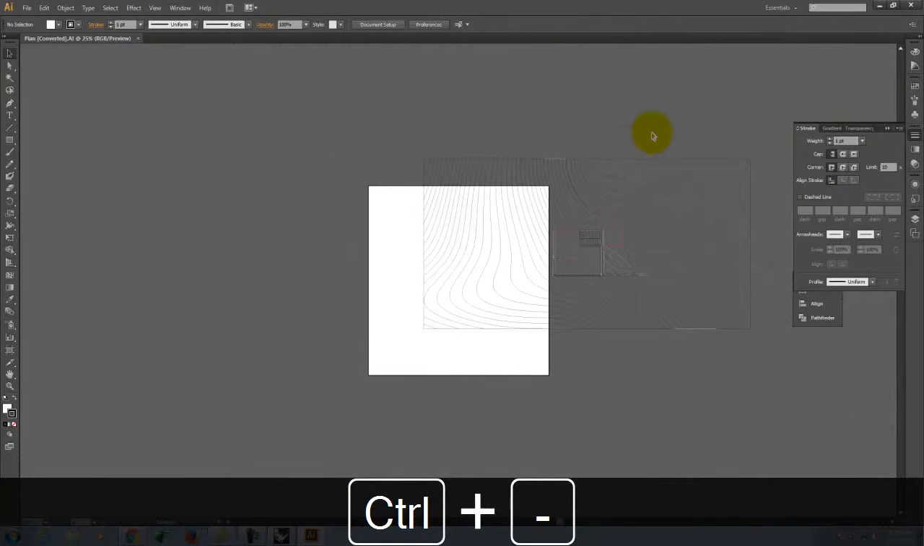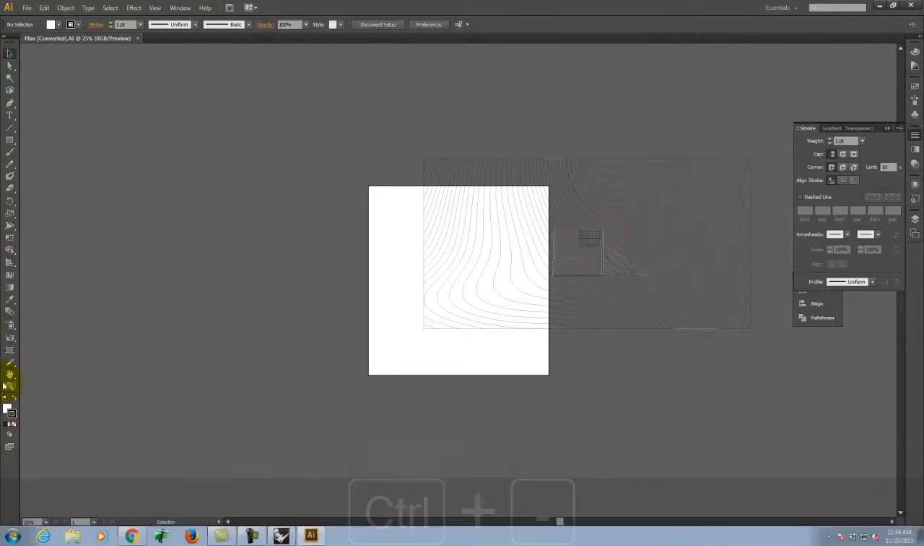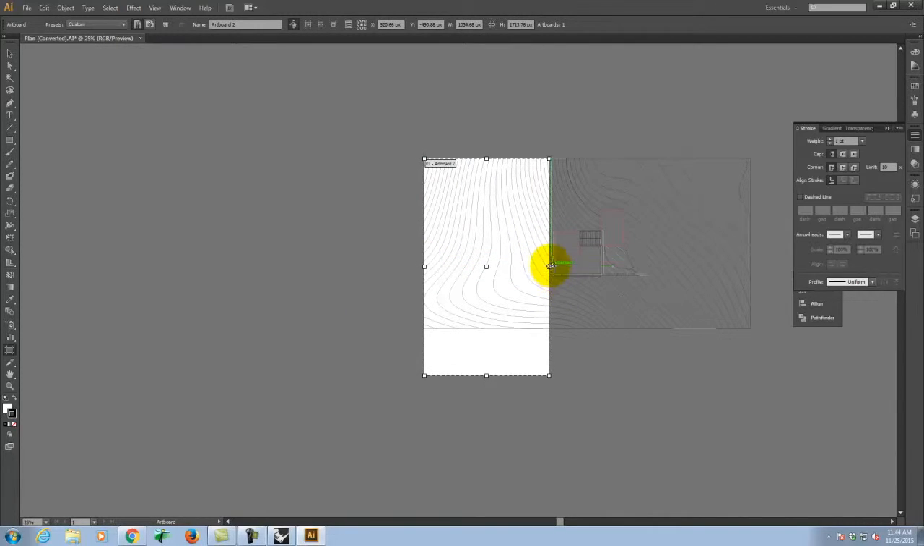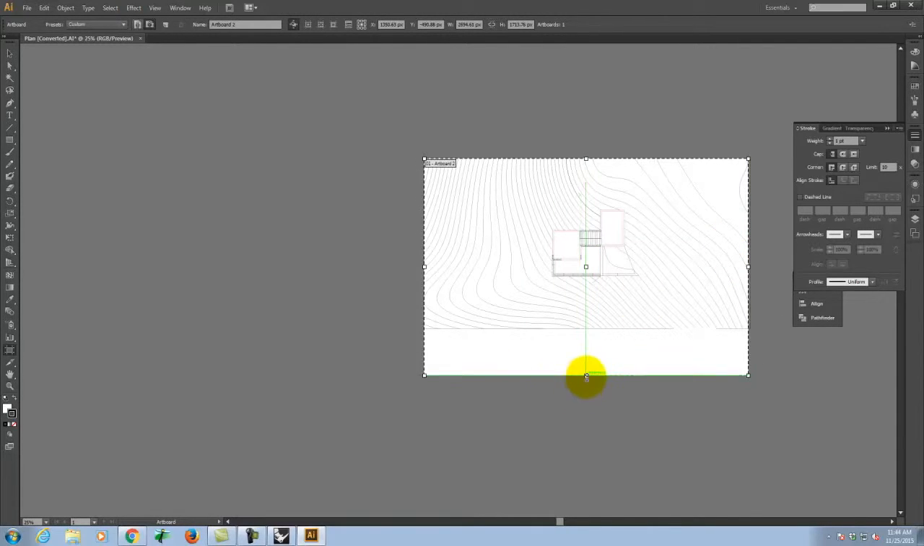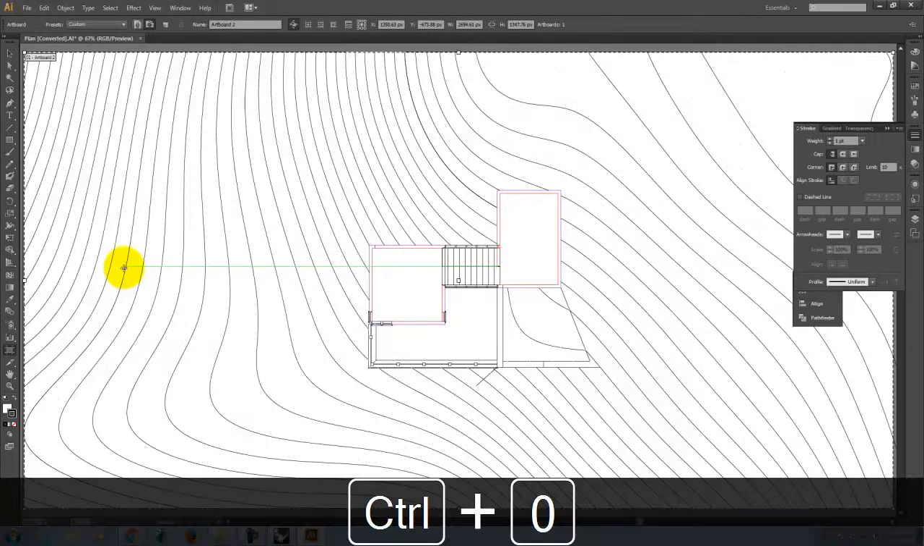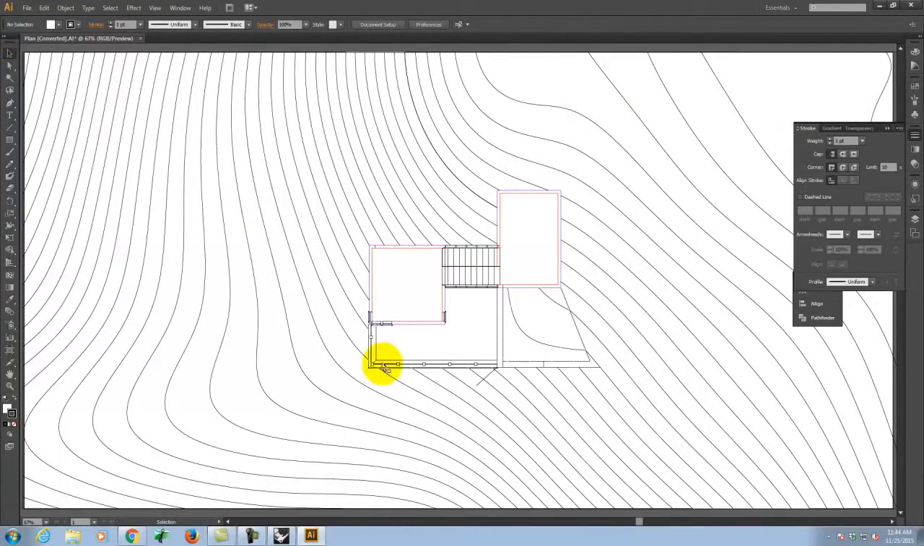The line drawing is significantly larger than the artboard, so I'm going to go ahead and adjust the artboard to match the line drawing. So we'll pop that up here, that to there, move that to there, and move that to there. Now I can press Control 0 to see the whole drawing. And so I have all of my contours and I have my building.